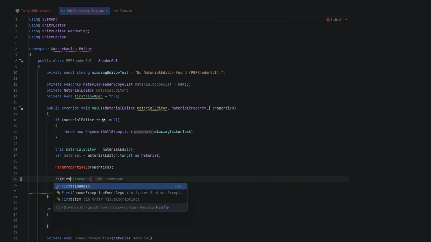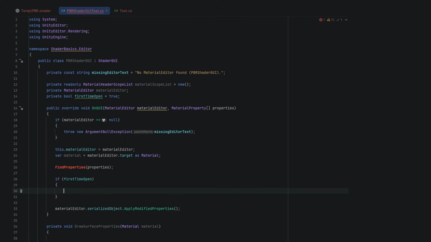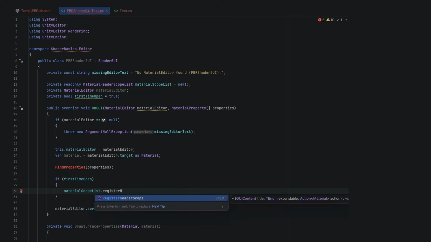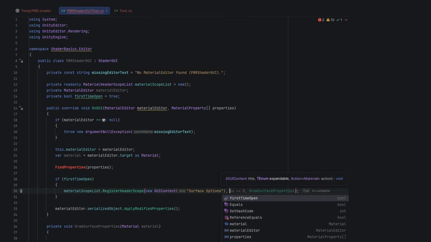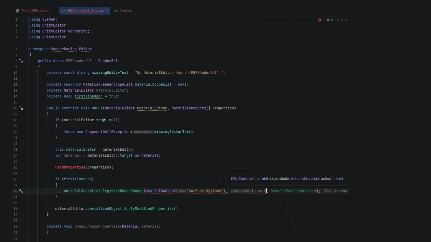Then, if this is the first time open, let's register the three methods in the material scope list by calling RegisterHeaderScope. It takes in a parameter of type GUIContent, which we use to hold the actual text to display on the header, then a bitmask value that Unity uses to track which of the headers have been expanded and contracted, so each section uses a 1, which is bit shifted a different amount to the left. Then the final parameter is an action.